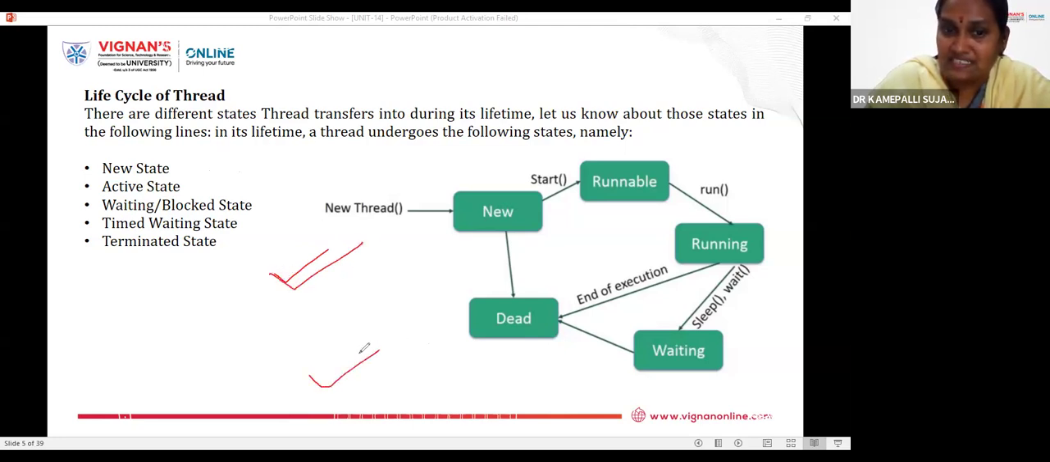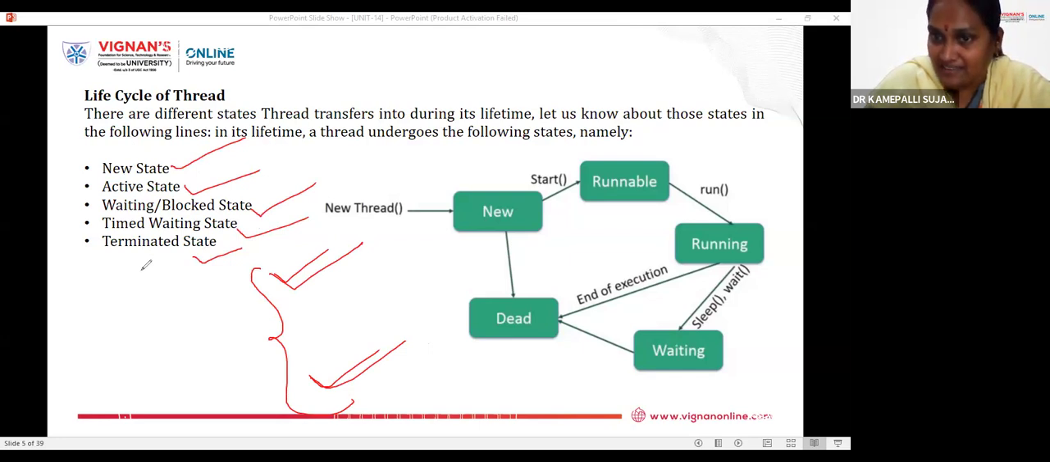So from the start to the end of the thread, in its life cycle, it undergoes different states. What are those different states? The first is the new state, then the active state, the waiting or blocked state, the timed waiting state, and the terminated state. These are the different states which may be present in the thread life cycle.